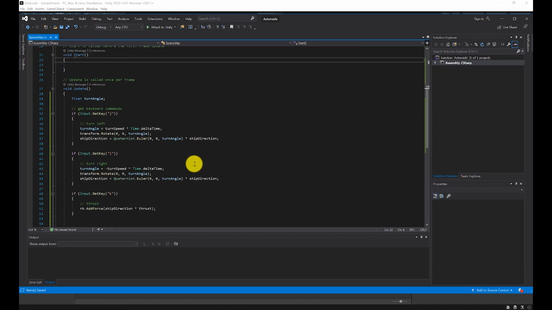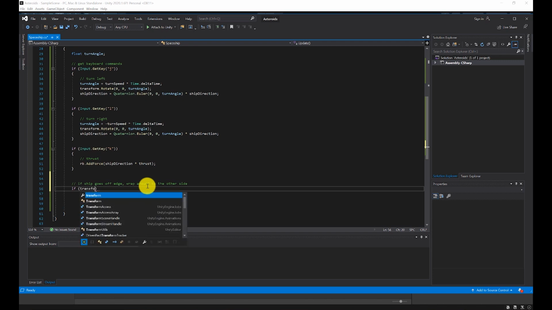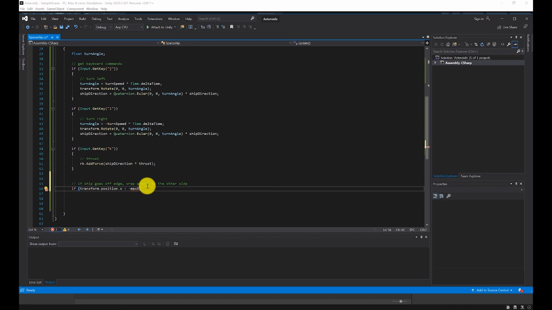So in the update section, the first thing I want to do is, if the ship goes off the edge, I want to handle that. So if the ship goes off the edge, wrap around to the other side, break on through. Basically, if transform, which tells me the transformation of this object, position.x, so this is the x coordinate, is less than some amount, let's call that max x, in this case it's negative because I'm doing less than the max x, then it's going to wrap around.